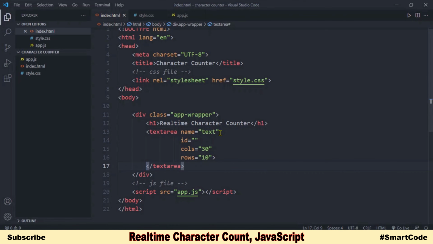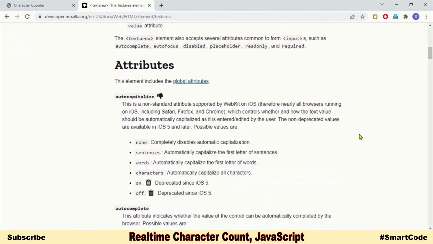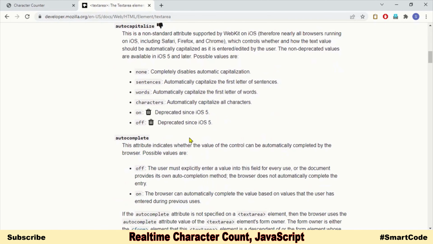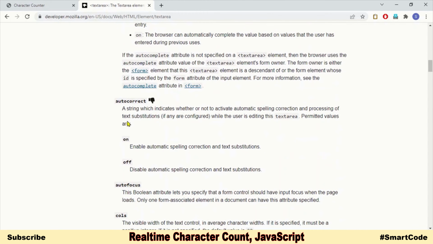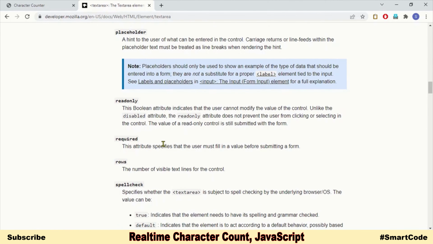Right, so now we have a text area, which is a multi-line text box, and it is often used to allow users to enter a handsome amount of text. For example, comments, reviews, or feedbacks. The text area element has a lot of attributes that you can use to control the text. You can read more about this element on the MDN. If you scroll, you will see a lot of attributes that can be useful in different scenarios. For example, autocomplete, autocorrect, autofocus, columns, disabled, forms, and so on, right?